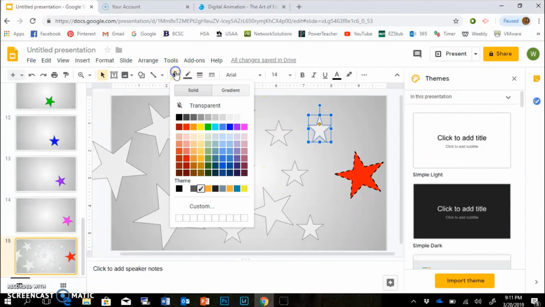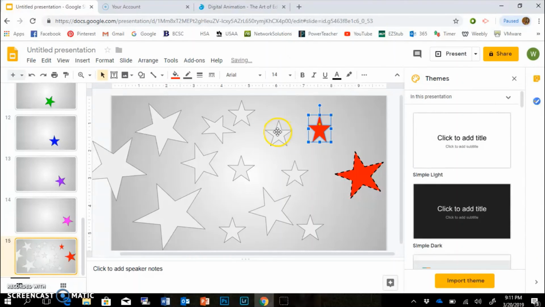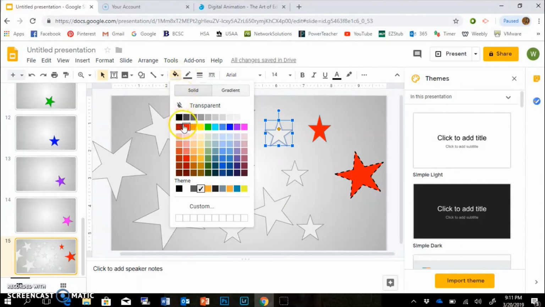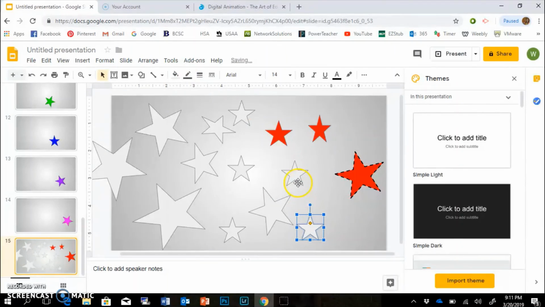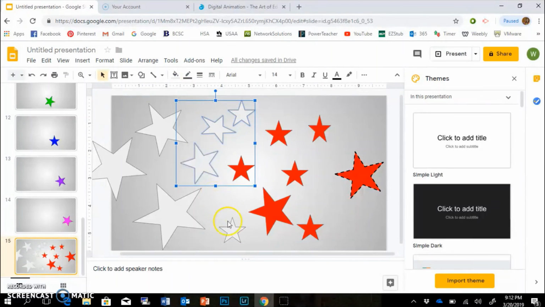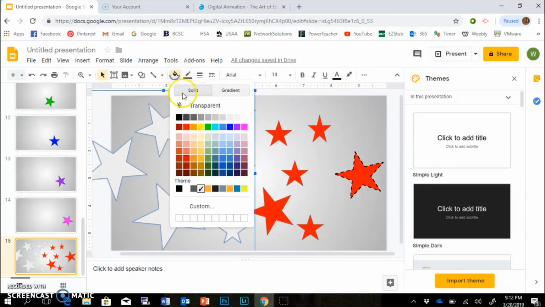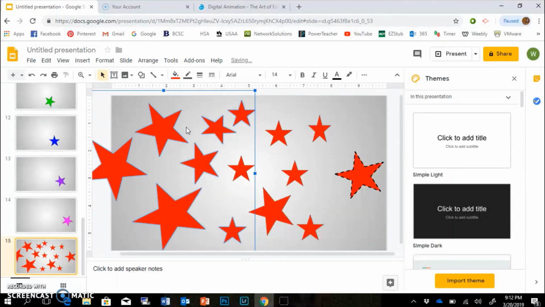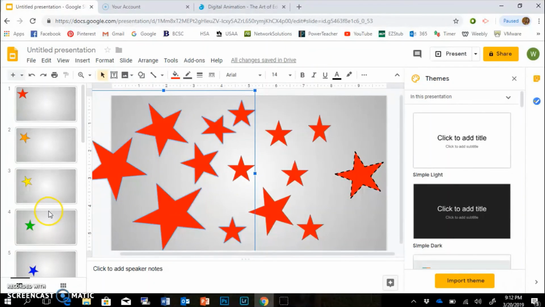So if I want these to all explode red, might be able to do this all at one time. If you hold down Control, let's see what happens. Yes, that works. If you click one, hold Control, click on the others. If you want them all to be the same color, then you can fill them all red at the same time. Okay, so this is my plan.